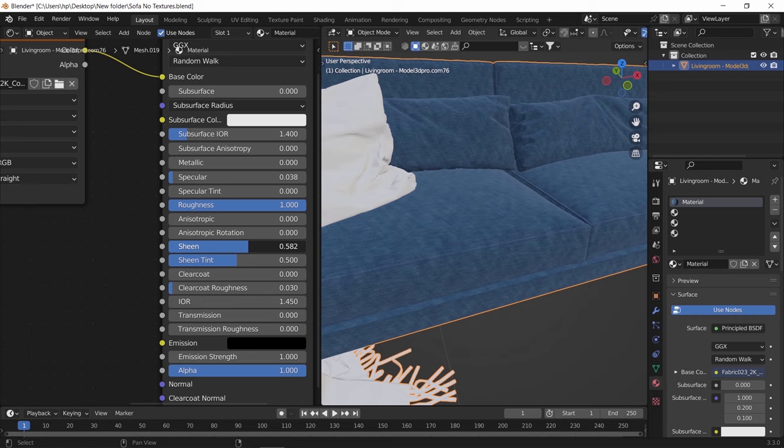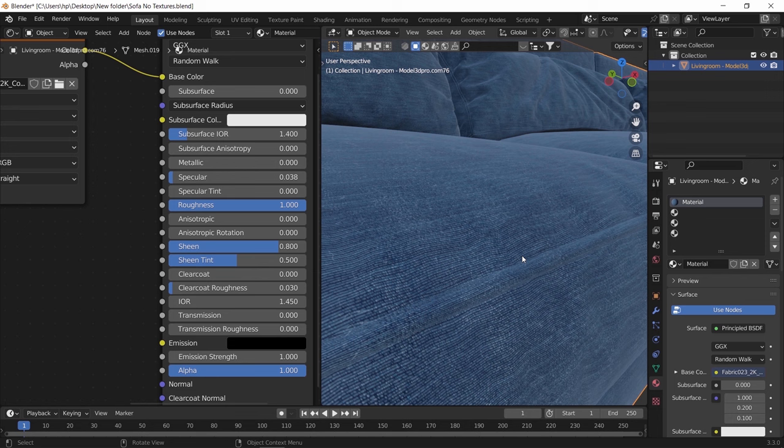And I won't change the sheen tint, but you can look it up online for more info on the Blender site. A sheen value of 0.8 can add some depth to this material.